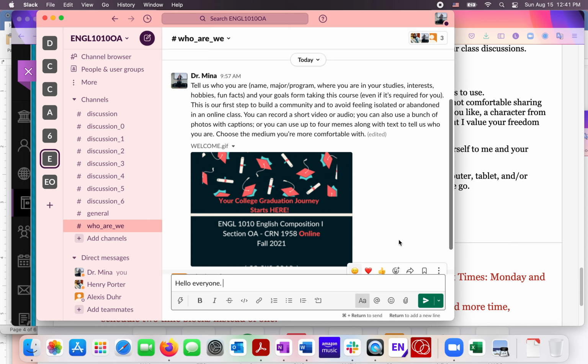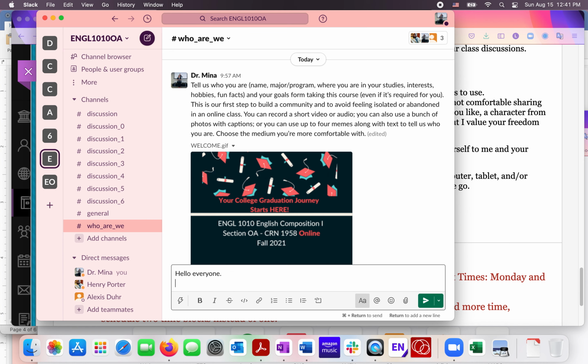You have to be careful, because when you hit enter on your end, it will post the message. But if you click shift and enter together, this will move the cursor to a new line, and then you can continue your message or your post.